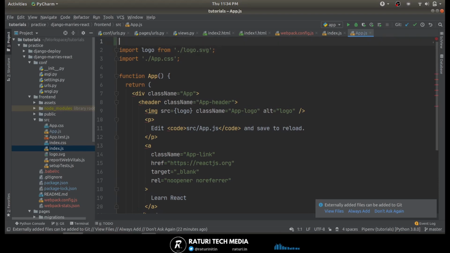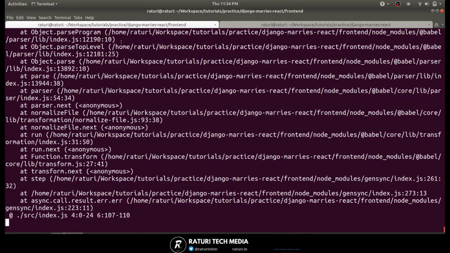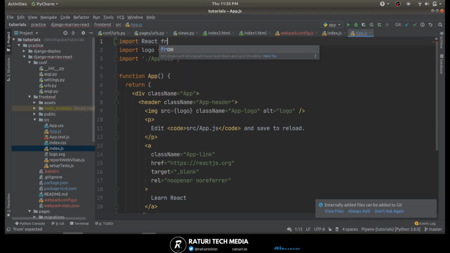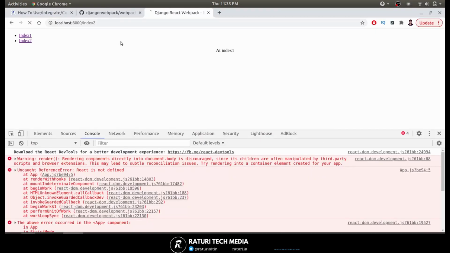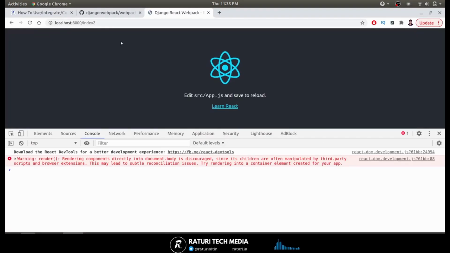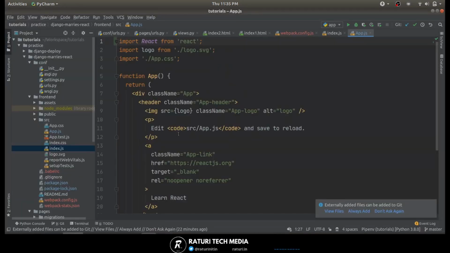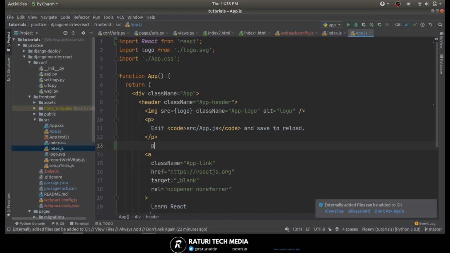Let's try to import here. Import React from react, and refresh. Okay, now as you can see, React is working at index2, and if we make any changes, let's add a p tag here and add hello.